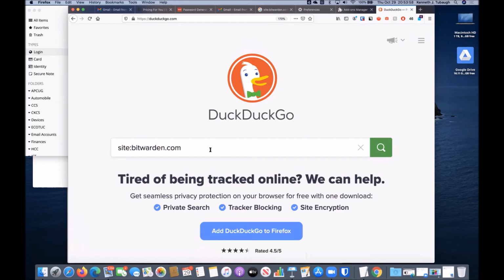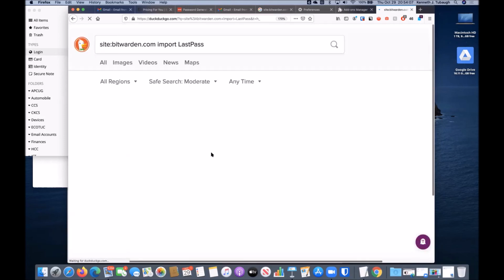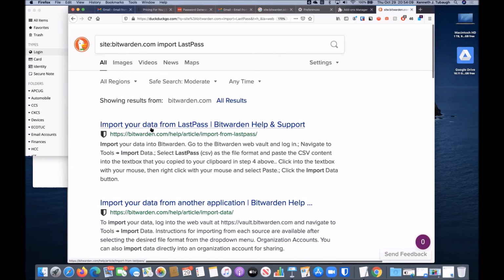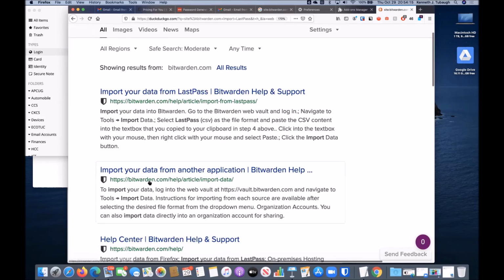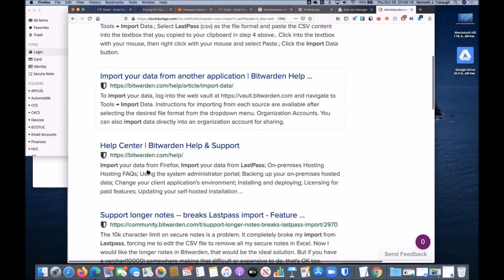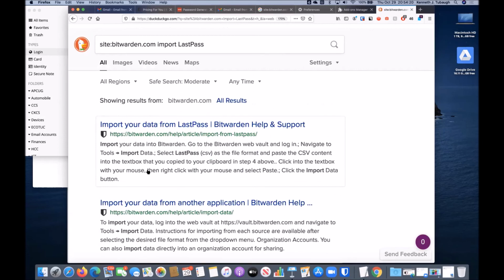And you were trying to import from LastPass, was it? Yes. So import LastPass. The very first article is probably the one we want. But notice all the links go to bitwarden.com, bitwarden.com, bitwarden.com. It cuts out the junk. So that's a little tip for you.